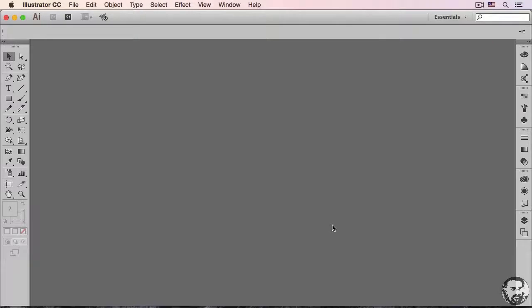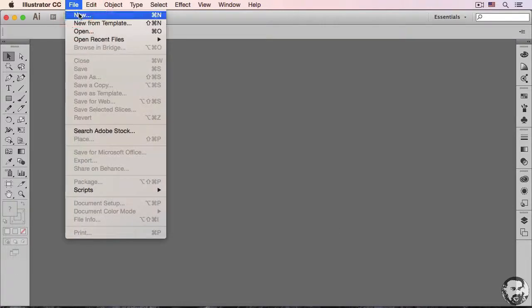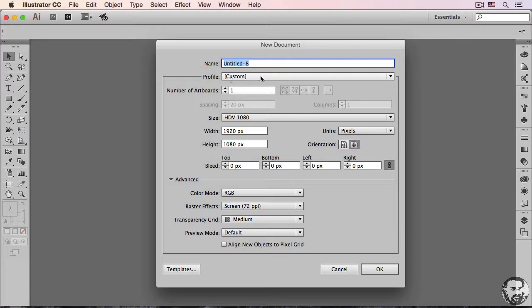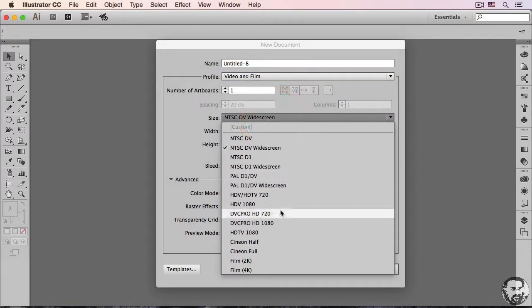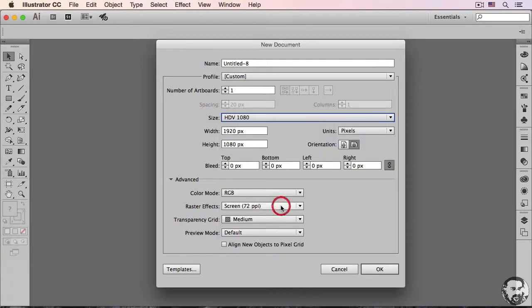In this video, we will start to solve the problems with the calligraphy animation. This is Illustrator. You can use any version of Illustrator or any illustration program. File, New. Profile will be for video and films. We'll select HD 1080.